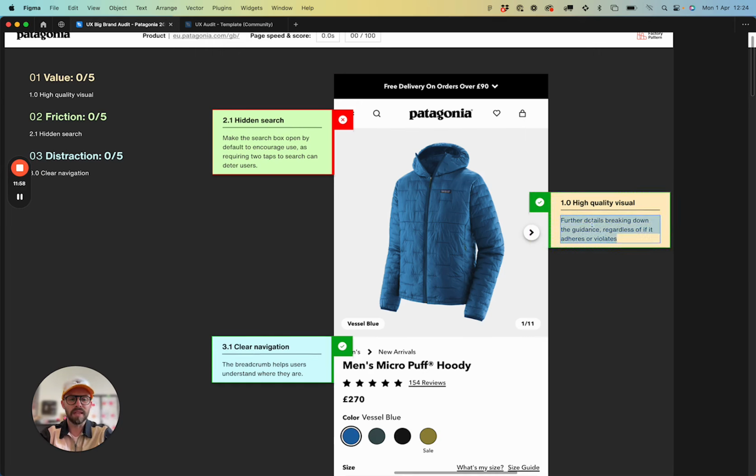And then in each of these comments that we put in, by default, we put further details breaking down the guidance regardless of whether it adheres or violates. So basically what that means is you put a description in here. First of all, summarize the point with a title. So say high quality visual. That can be enough. You can just delete that. That might be enough as a note for you. And then you can explain that to them. But it's good to give it some context.